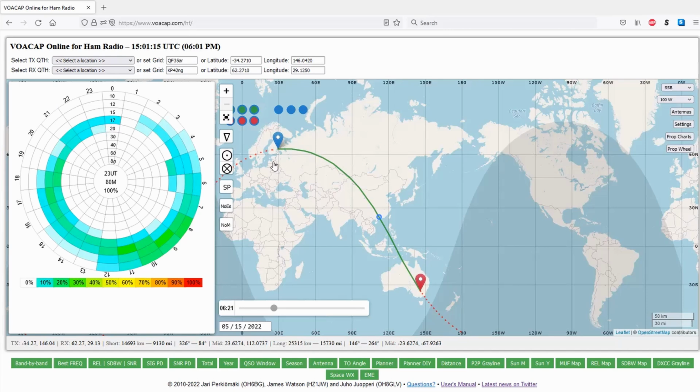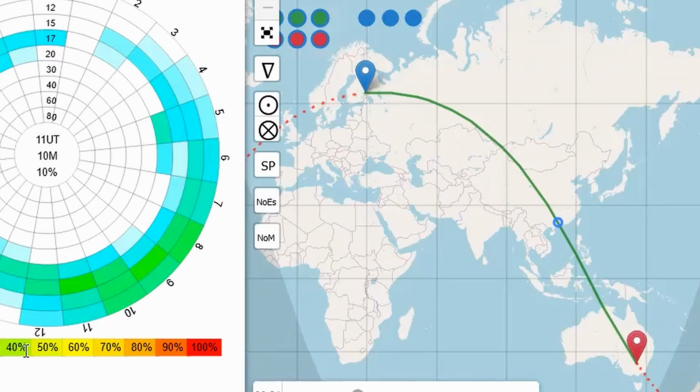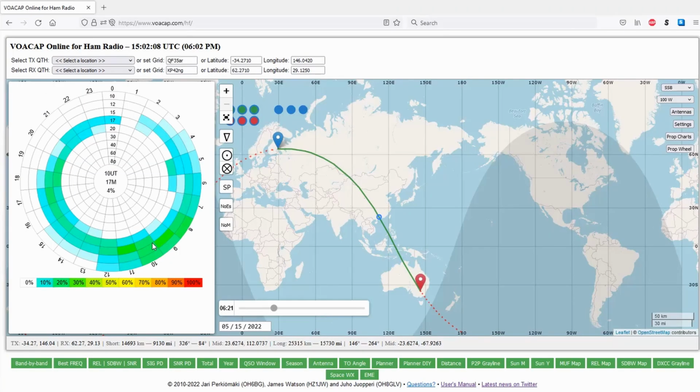And now we can see that this is a challenging circuit. So let's see what we can get. The darker the color, the better. So we can see there is a little bit darker green. What is this? It's 8 UTC to 10 UTC on 10 meters. But as you can see, the probability is around 20%. So we can see that there are some times on the upper bands that we can expect some good chances, but we have to do a deeper analysis.